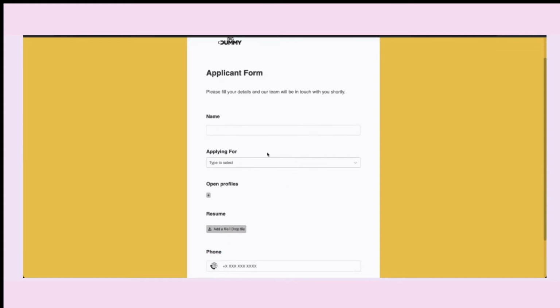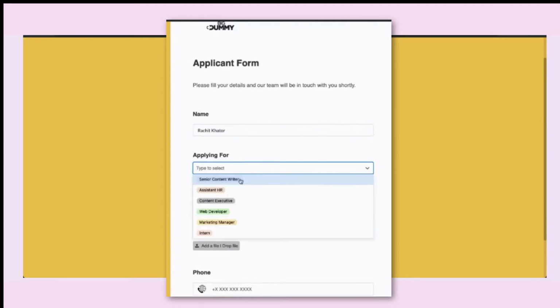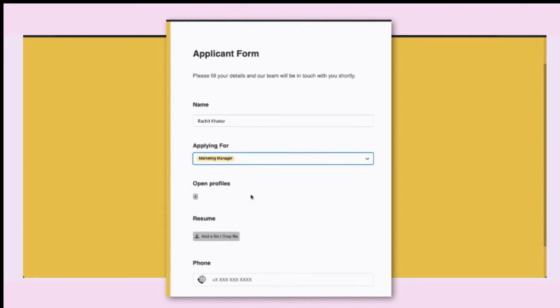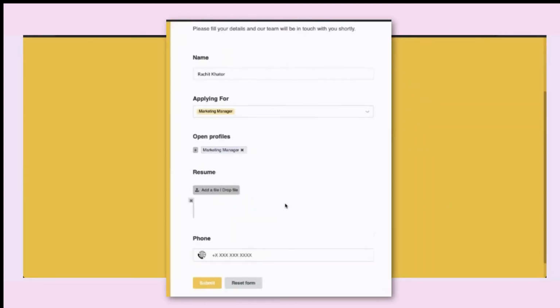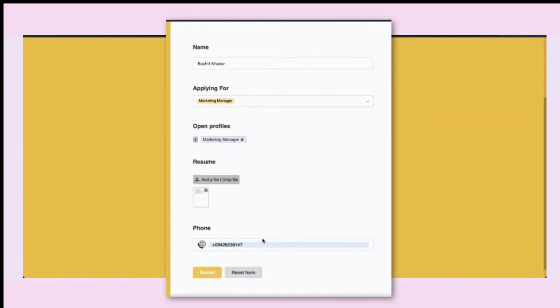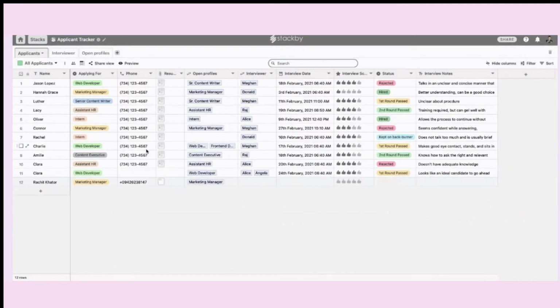So, for example, if I just add a name, select a position, and say this is the marketing manager position, I can bring my resume and add a number. As soon as I submit this form, a new row is created within the applicants table. So, this is how you manage all your applications in real time.